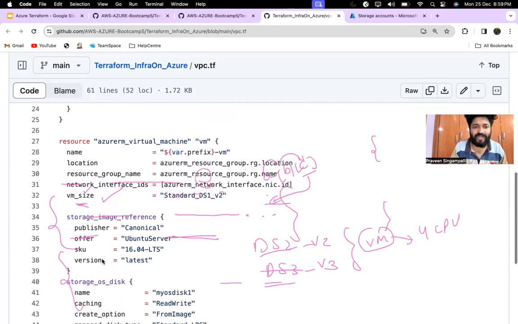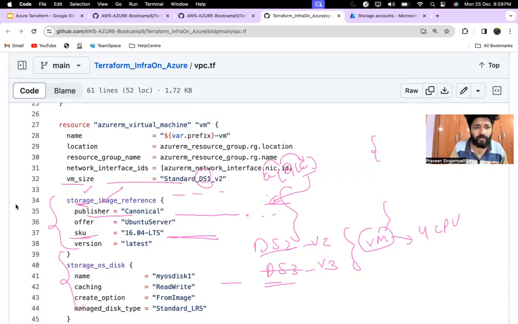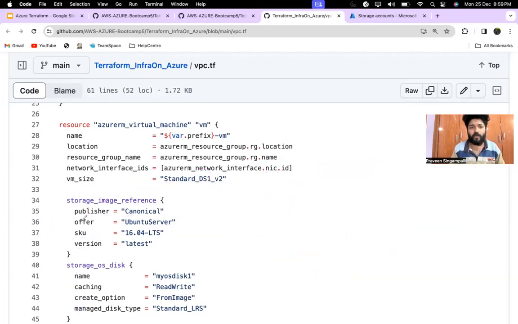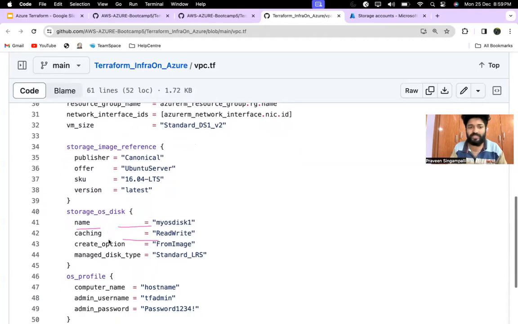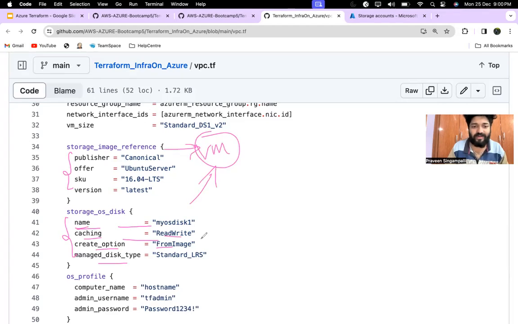And if you see the storage, here is a very beautiful concept. We are taking the storage image reference, which is what kind of image for the storage we are taking, right? And if you see, we are taking Ubuntu Server 16.04-LTS, and this is basically your OS image, and this is your disk image, where we are taking the name of the disk, the caching ReadWrite, create option FromImage, and managed disk type. And these are all constants, guys. This data should be specifically given whenever you are creating a virtual machine. So all these things are needed.